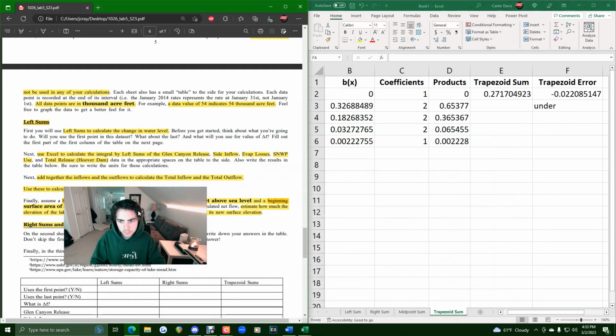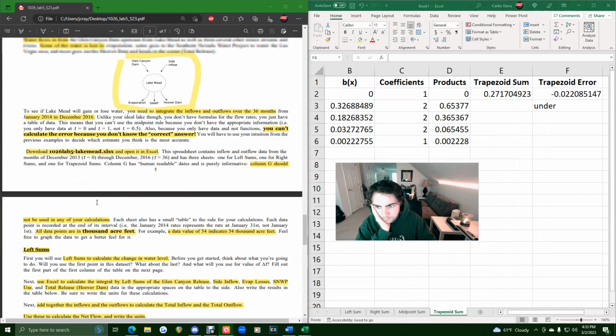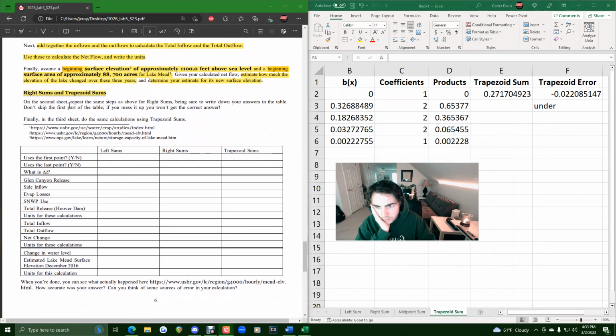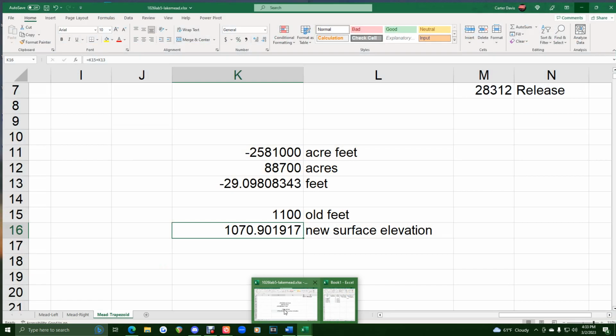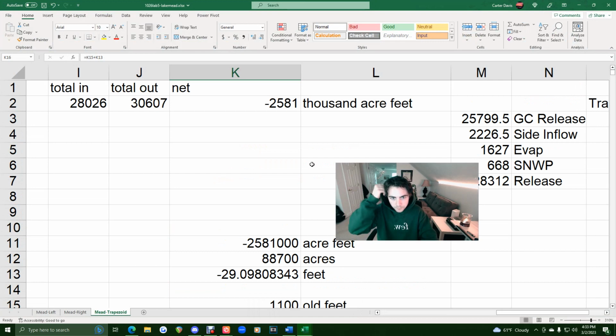Beautiful. All right, have we done everything we needed to? Let's see. On the second sheet, blah, blah, blah. Okay. First point, last point. Okay. Total inflow, total outflow, net change, units for these calculations. I've done all these in the situations here in the Excel documents. Let me just pull up and give you an example.